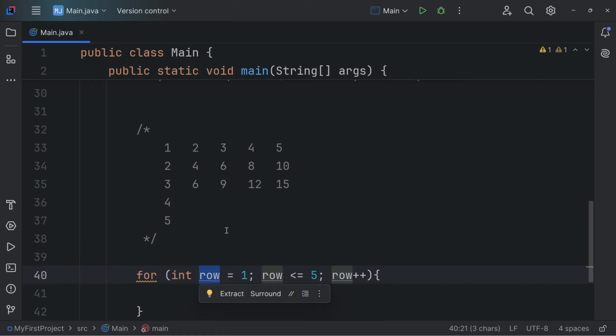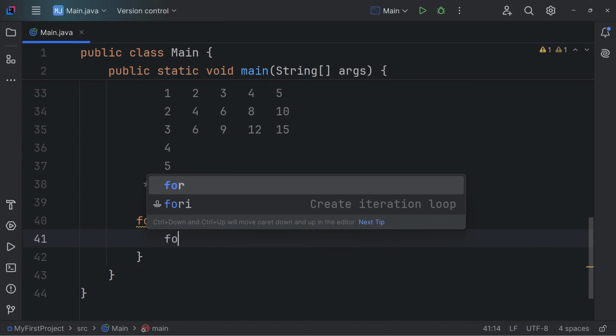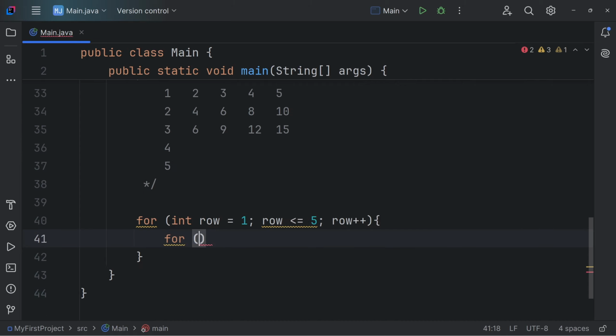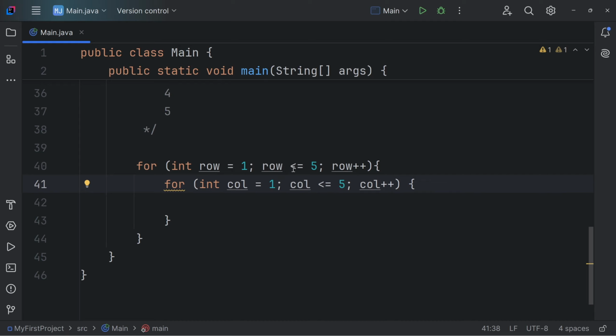So the row variable will represent the number of our row that we're currently printing to the console. Then, within each of the rows, we also need to print a column. For this, inside our loop, I'll make another loop that will create an int variable named, for example, col for column. The value will also be 1 because our column will also start with 1. The condition will be exactly the same, it'll go up to 5, and the modifier will be exactly the same, col plus plus.